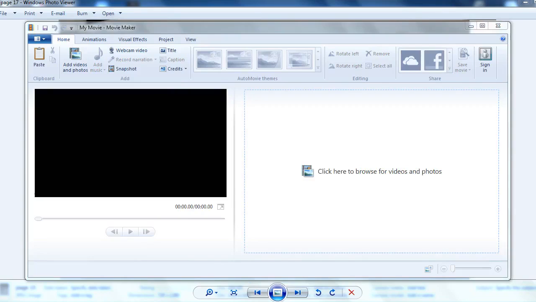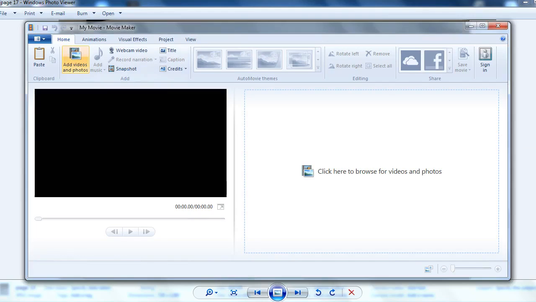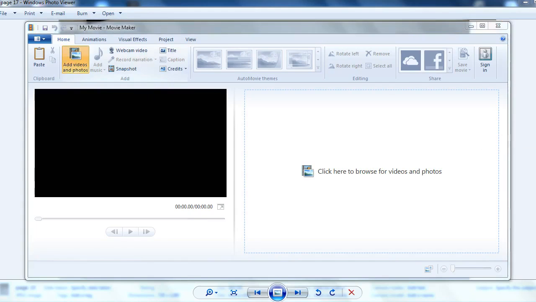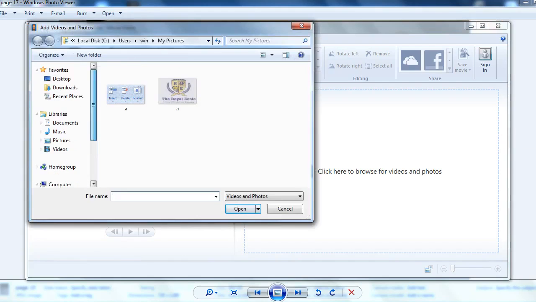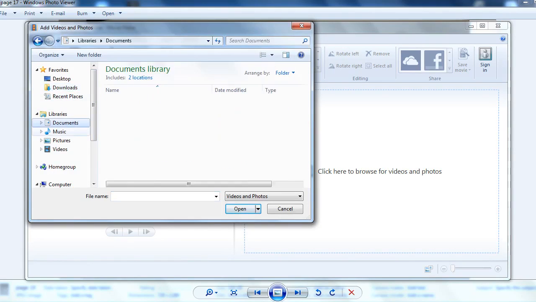So, Home tab, Add group. You can see this is the Home tab selected, and under this is the Add group. Under the Home tab, Add group, the Add Videos and Photos option is there. So we will click on that, Add Videos and Photos. Now from here I can choose any photo or video.